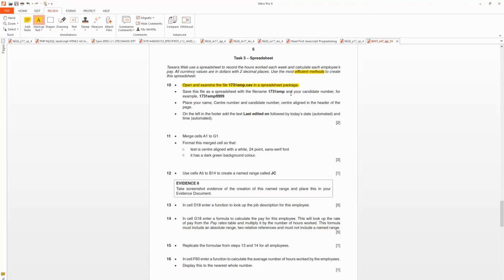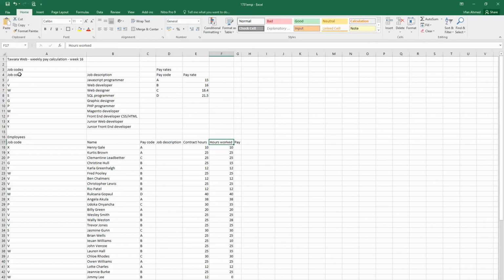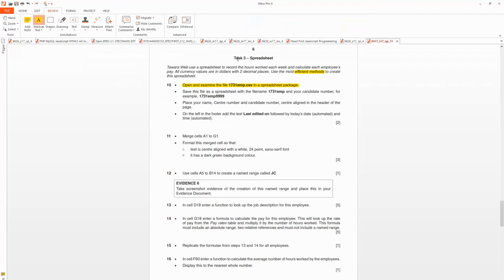So I've had a look at that. I can see there's some data in this spreadsheet. I've got some codes over here, some job descriptions, some pay rate codes. I'm already thinking what I might have to do. I might have to have a named range, I might have to do a VLOOKUP. These are all the ideas that come into my head, but as I read the questions, it will make more sense to me in a moment.